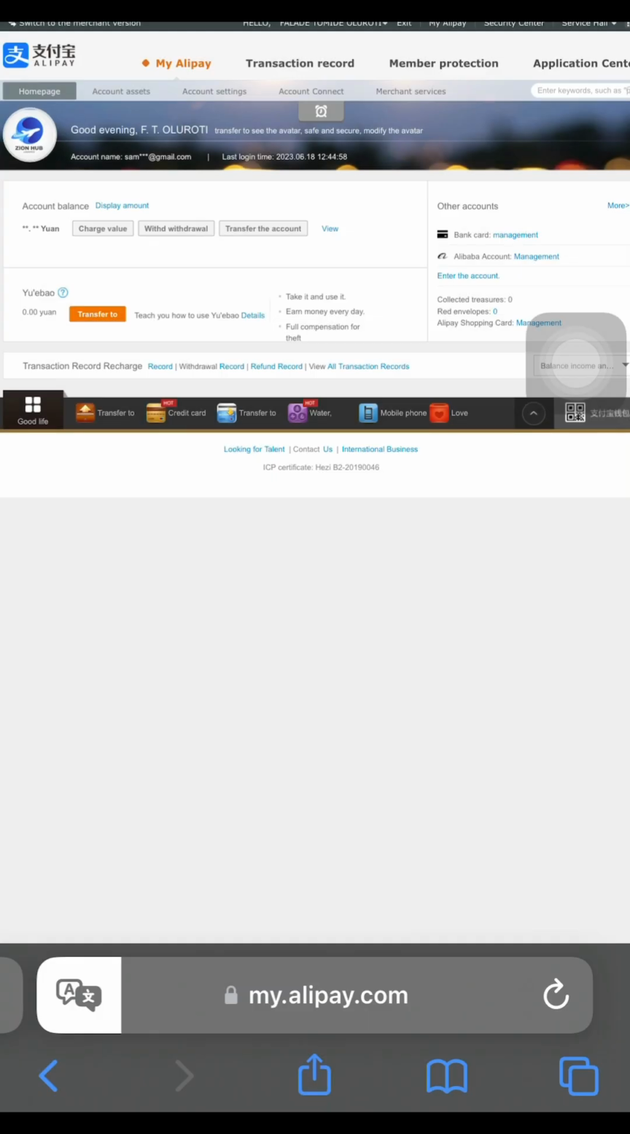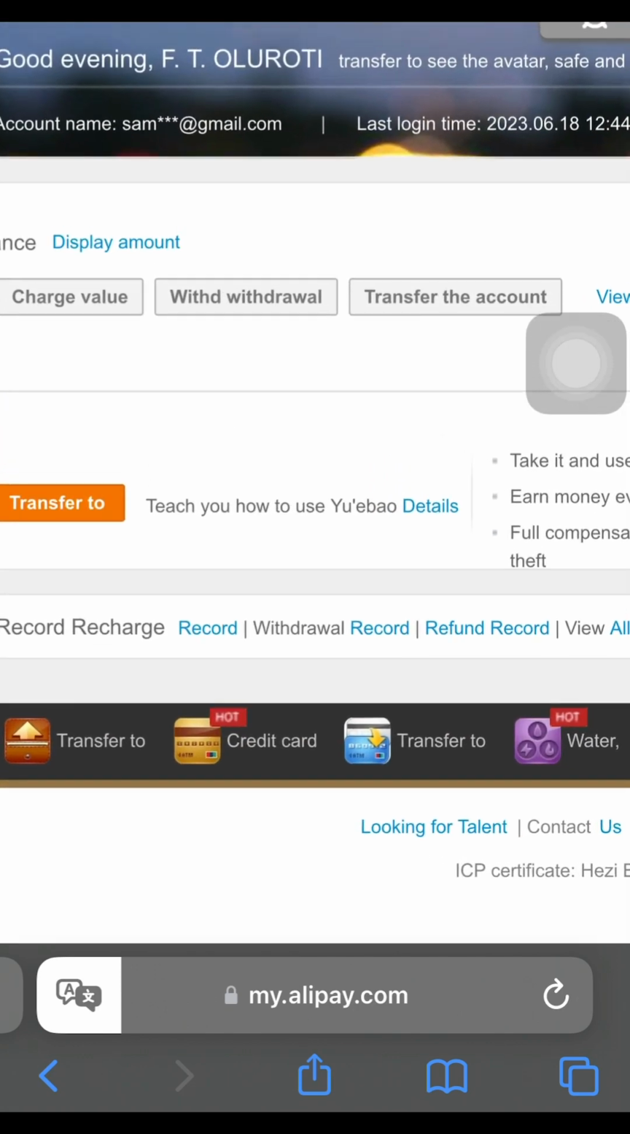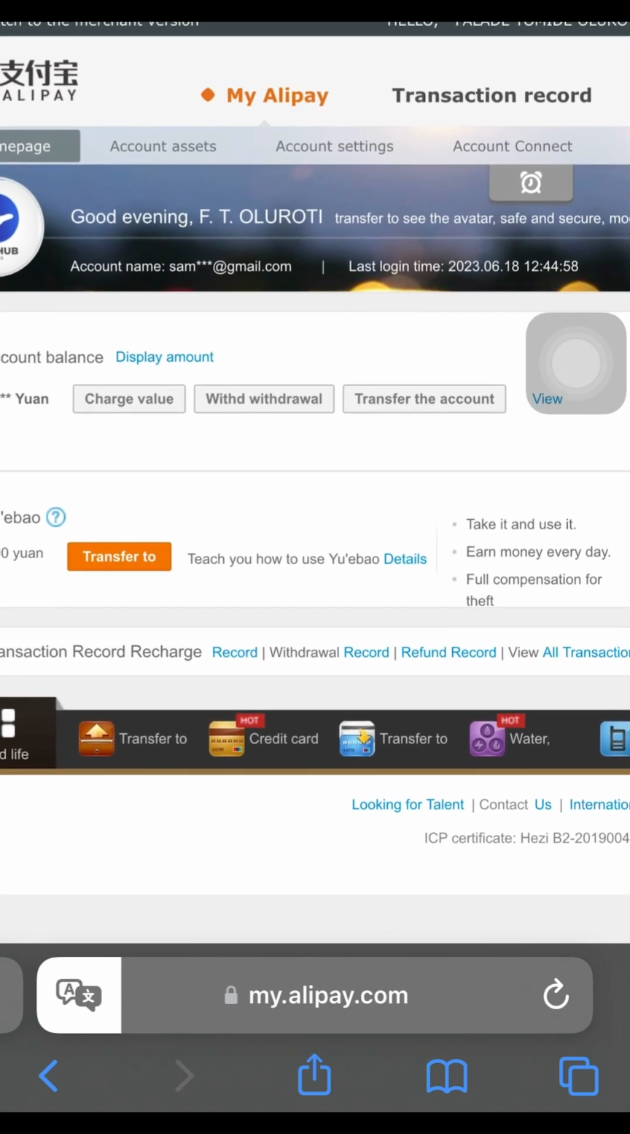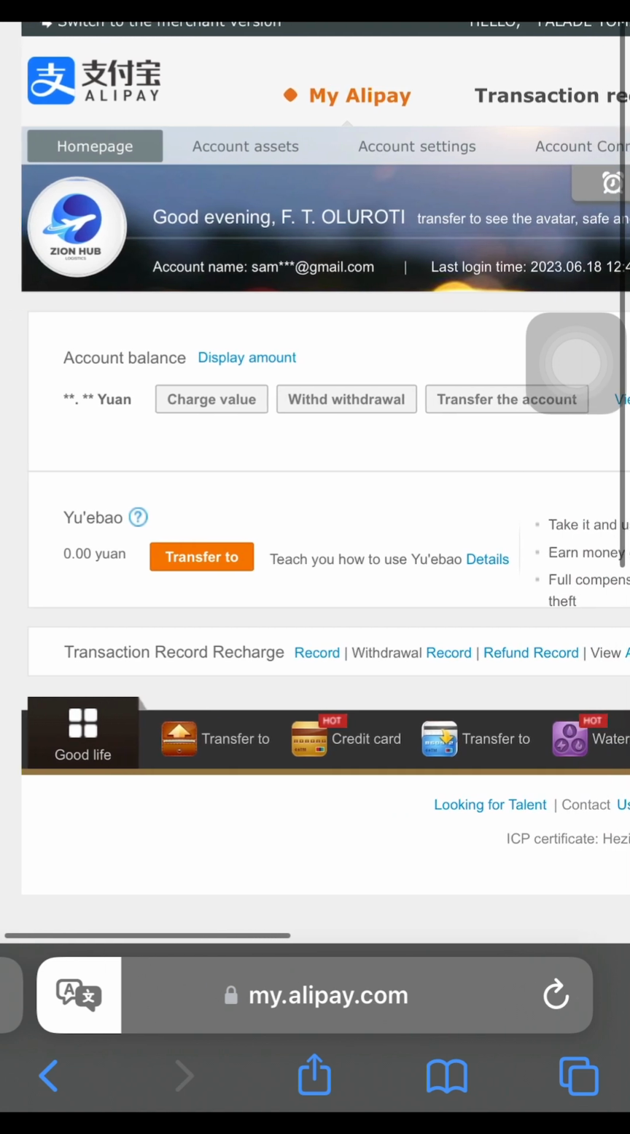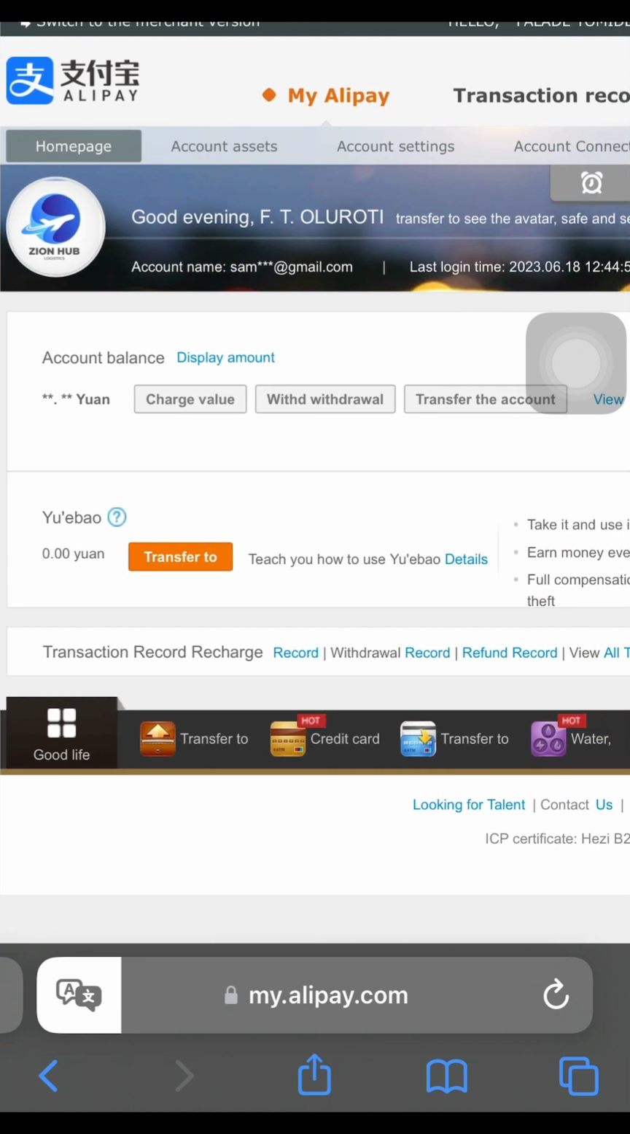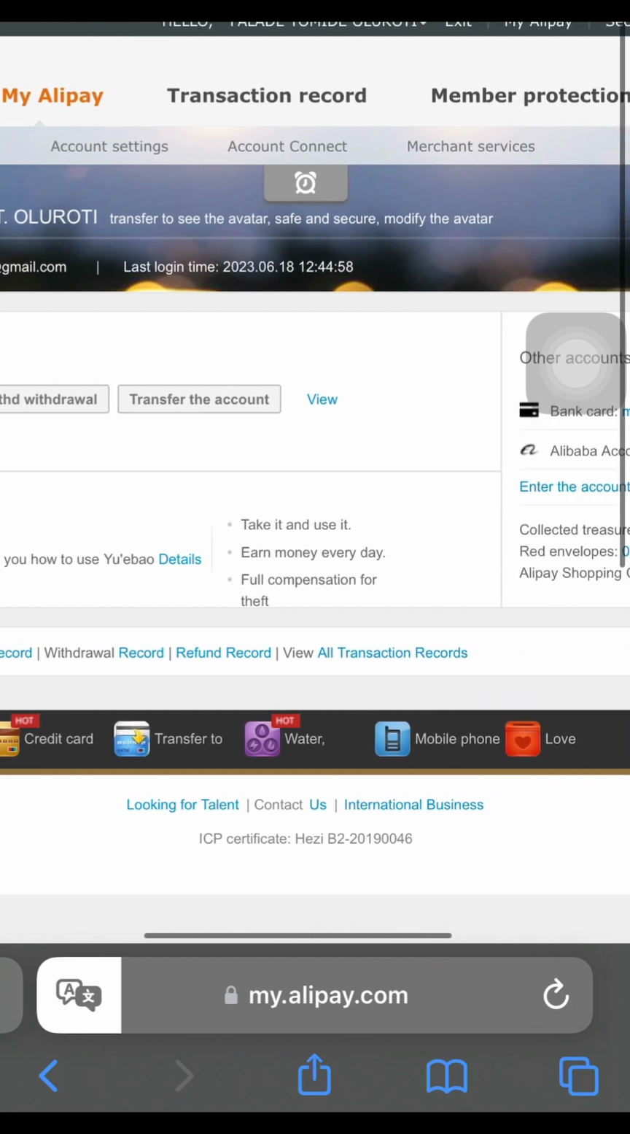After I waited for some minutes, you can see that it has already taken me into my Alipay. Let me zoom in. This is the mobile version, the desktop version of your Alipay, and this is what your Alipay looks like. I believe this is your first time of seeing this, right? Yes. You can see everything right here.